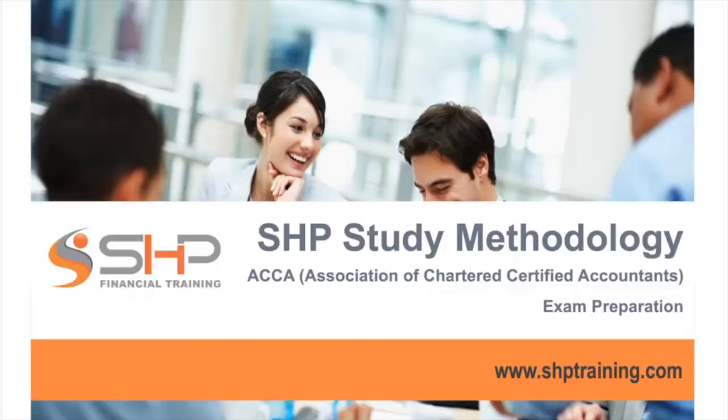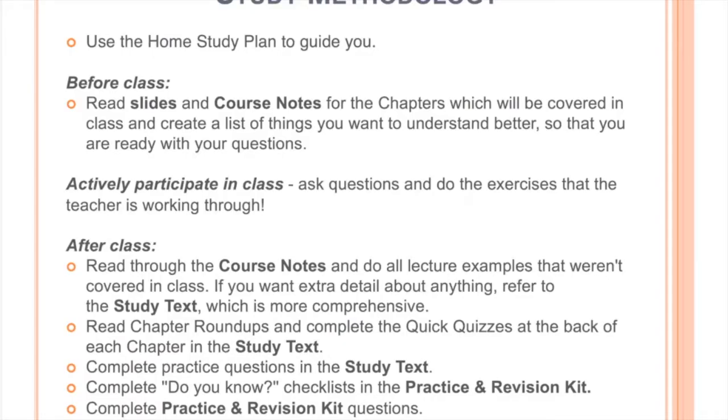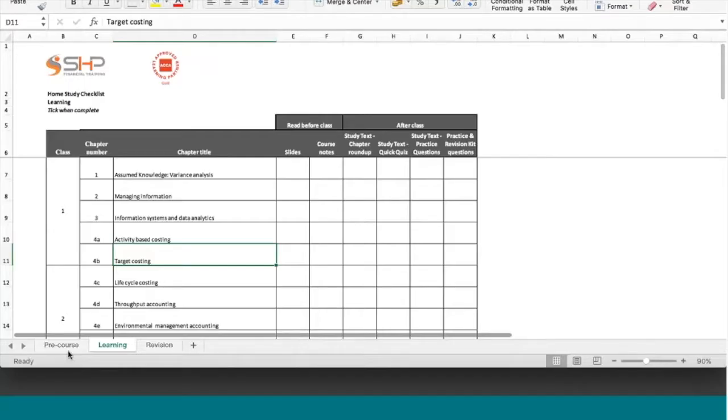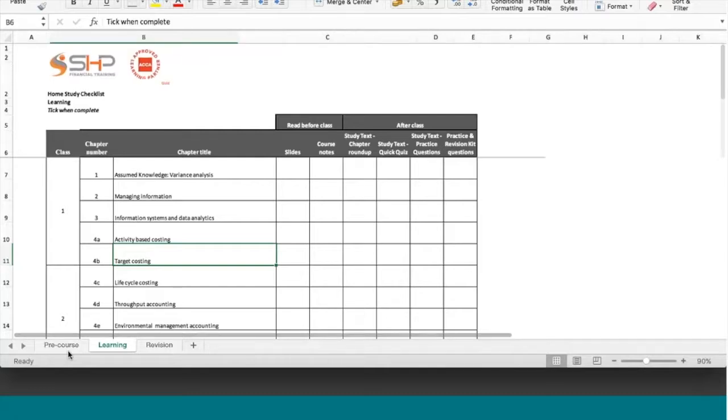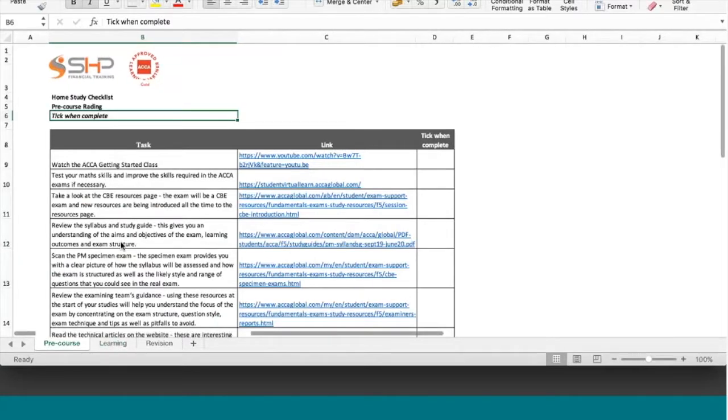This is just a very short summary of our teaching methodology and study methodology. So you've got the home study plan, which is the Excel spreadsheet that I shared with everyone. So you've got the list of things to do before the course started. Okay, then the learning phase of the course, you've got what you should be doing before class for each chapter.